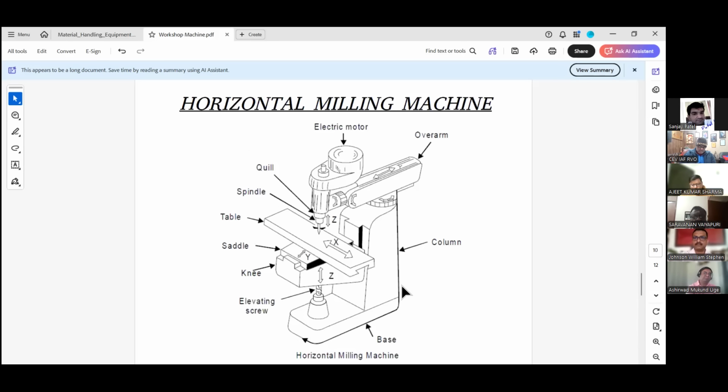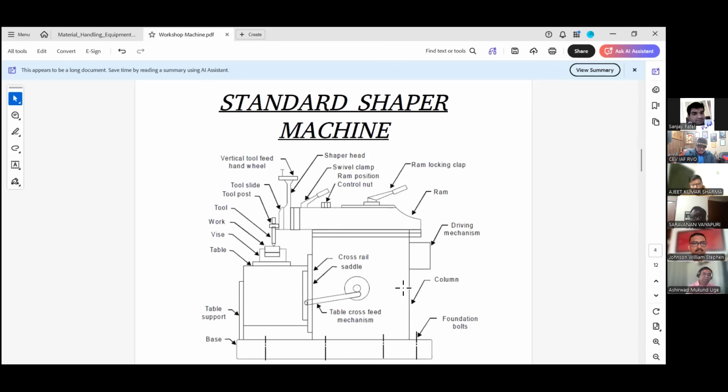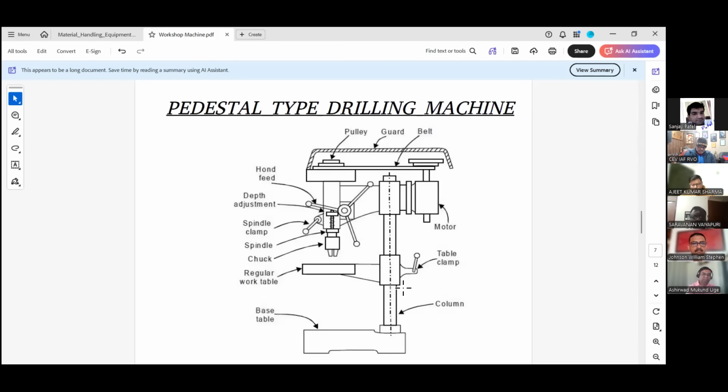Okay. And one more workshop machine, welding machines. This is not in the slide here, but the function of welding machines is to join any two material parts. Right? Which types of welding machines will come? Arc welding, gas welding, TIG welding, MIG welding, spot welding. Okay, these are the different types of welding machines.